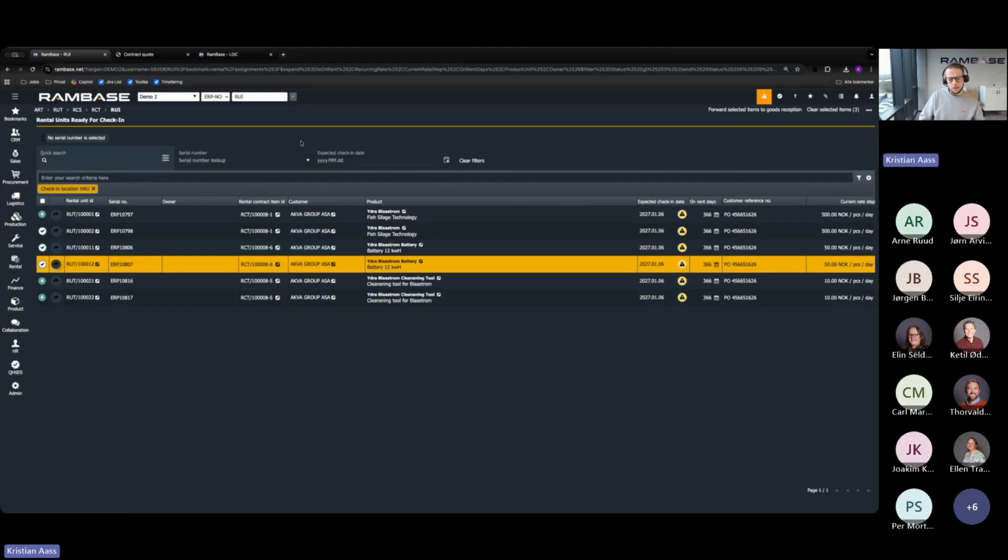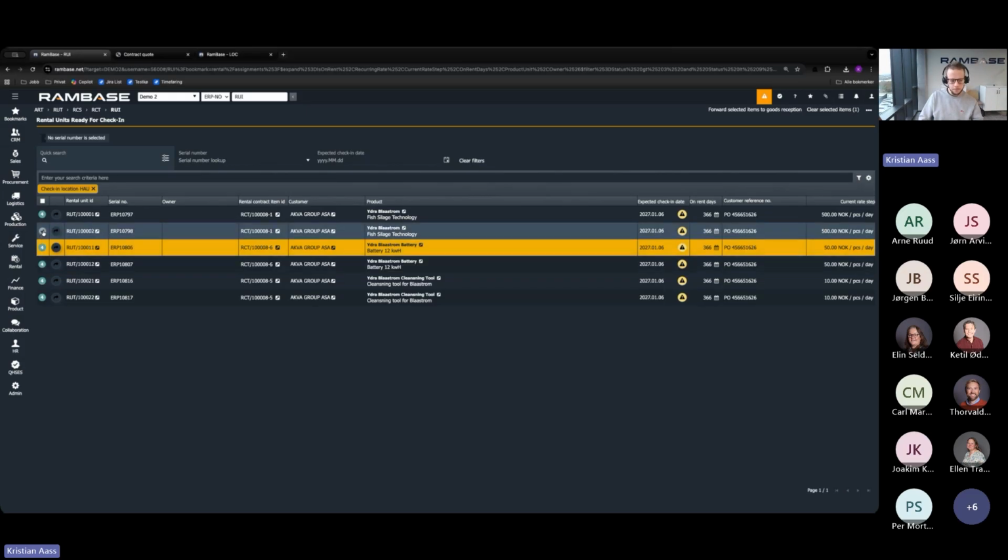So this is the current process for that, and we do have work ongoing for making this process even better, also with support of the RamBase mobility app that can be utilized on a phone or a tablet, where you can scan these serial numbers and stuff like that.